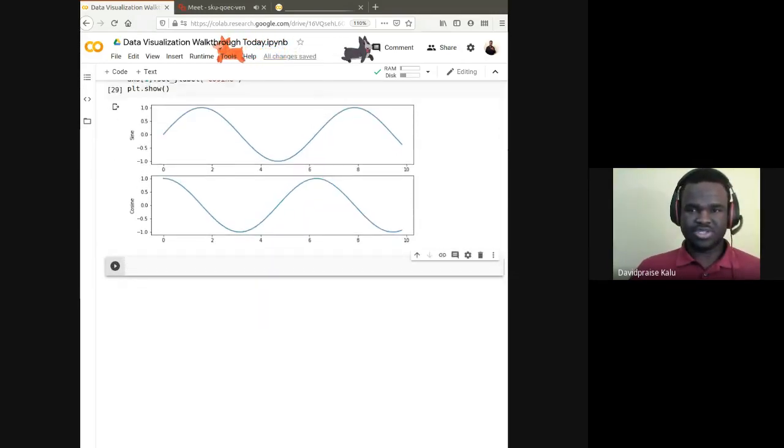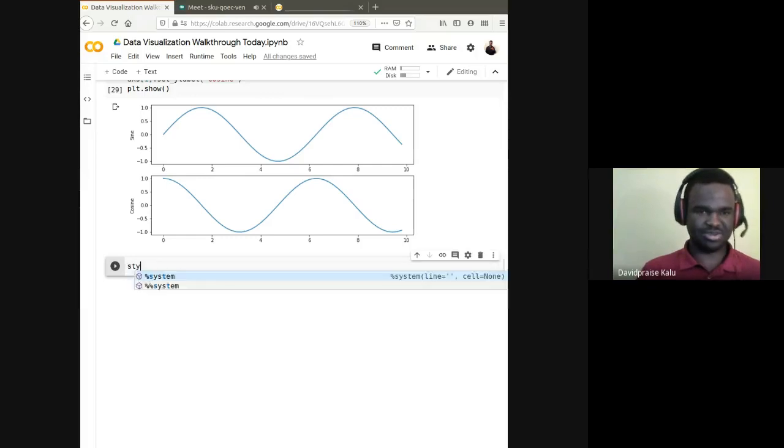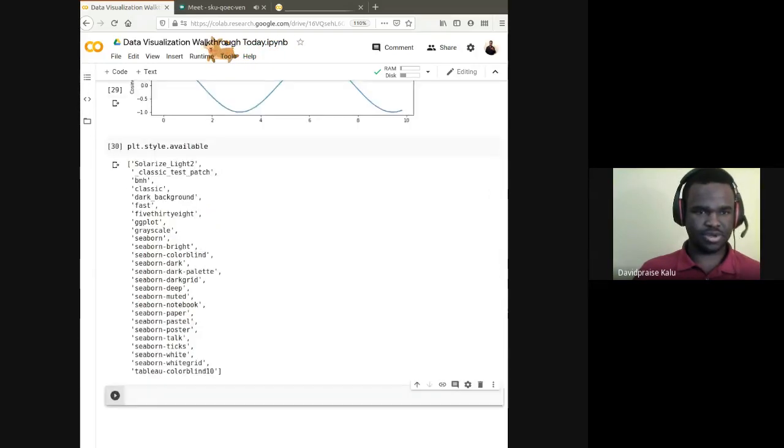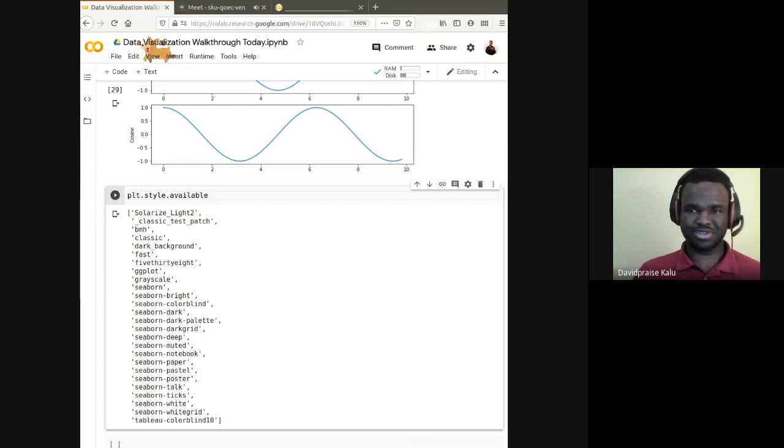So now let's say we want to beautify our plot. If you look at the background, it's just plain white, and there are different plotting styles. You can see them in the library called plt.style, and available styles. Okay, so these are different styles, and we could check them out to see how they look.